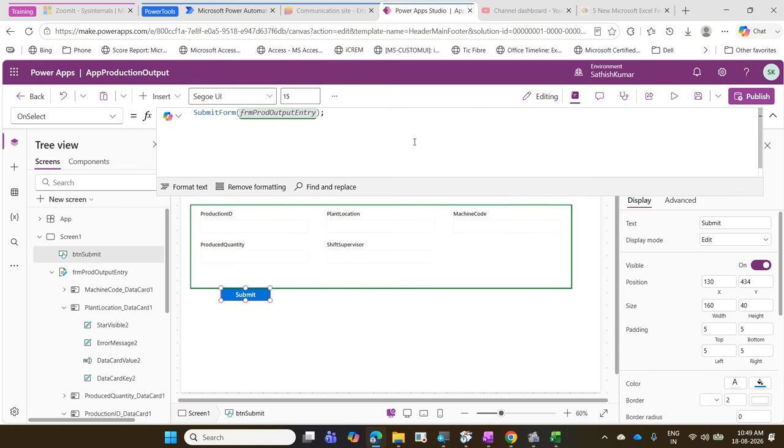So I want to give some notification that my form is submitted successfully. To give a notification, the command is Notify.